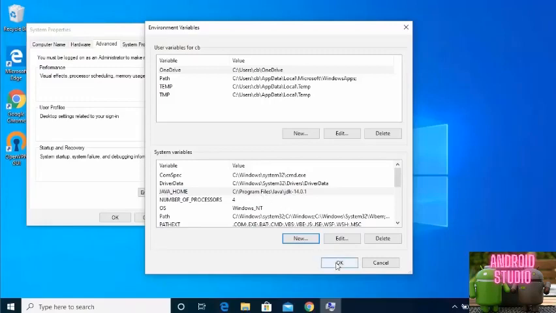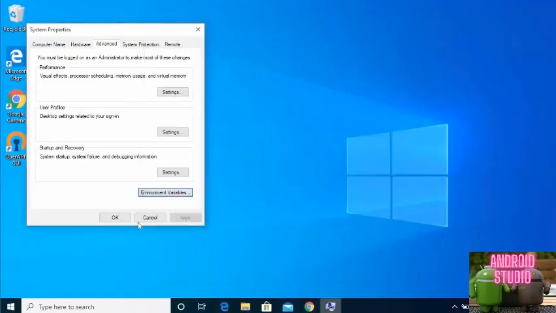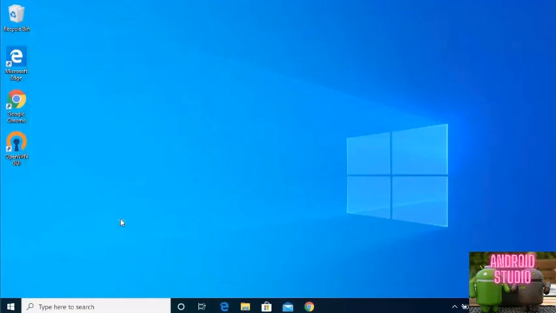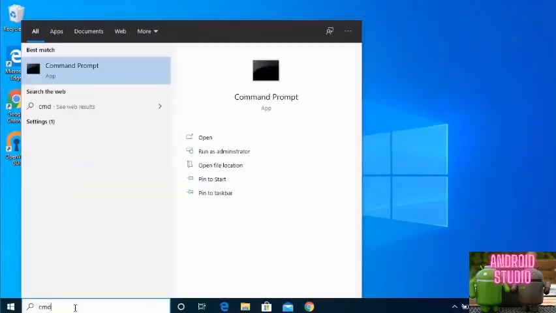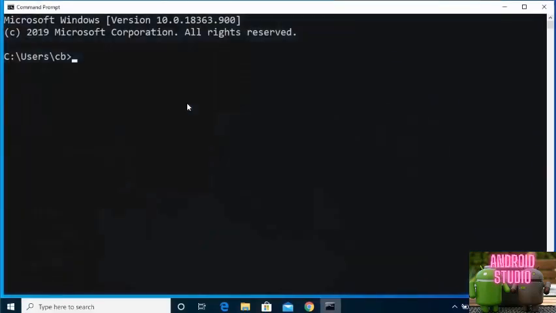Once you are done with this, just click on OK and then click on OK. So this means that the Java home variable and Java environment variable are added into your environment variables. Now we are going to check whether the java command is working with our command prompt or not. So just close any other command prompt which you have previously opened and open the command prompt once again. Just write cmd and click on Command Prompt here.